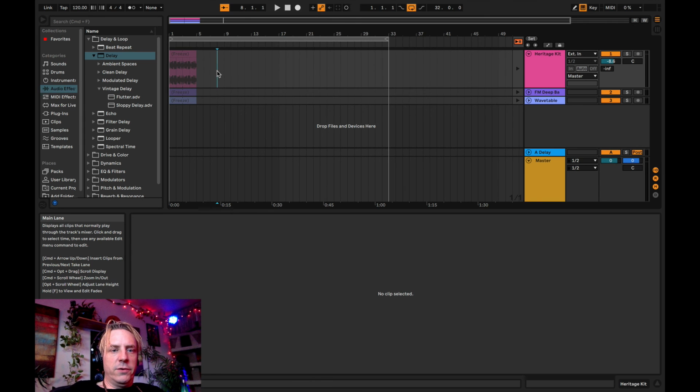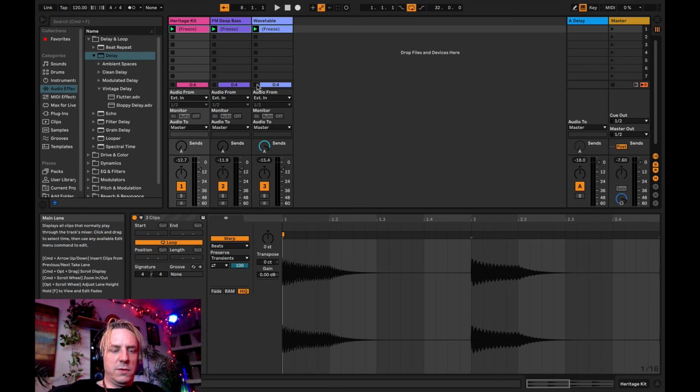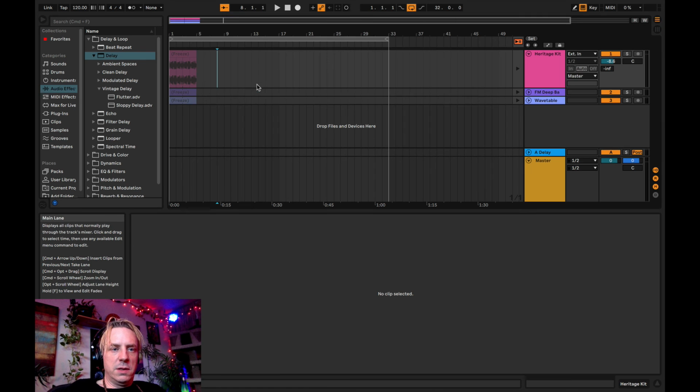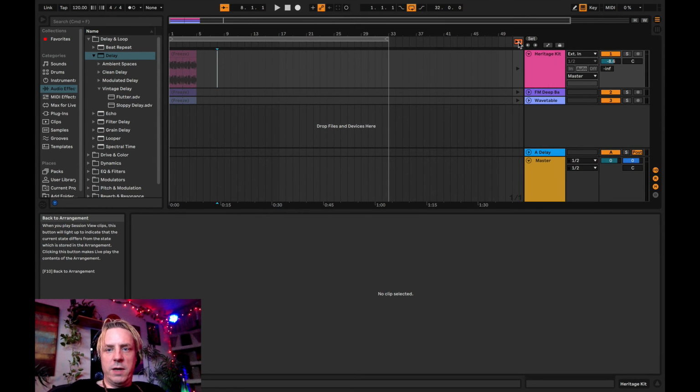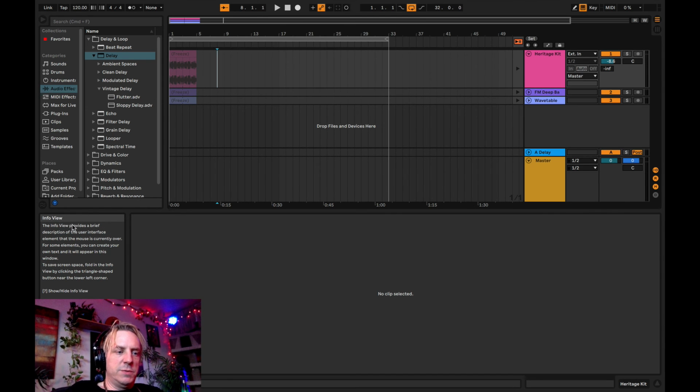And it's all grayed out, which means session view is the boss. So I'm going to make arrangement view the boss by hitting the red button called back to arrangement. You can see there's a little info view here that tells you everything.